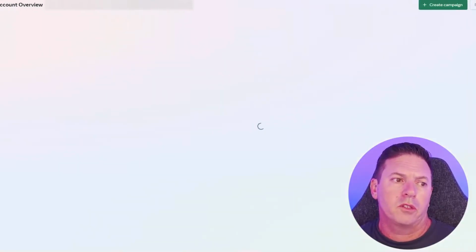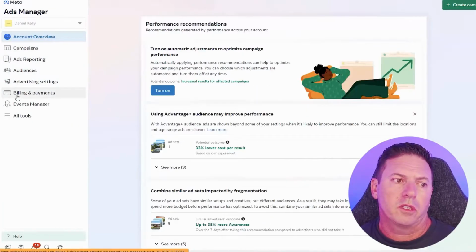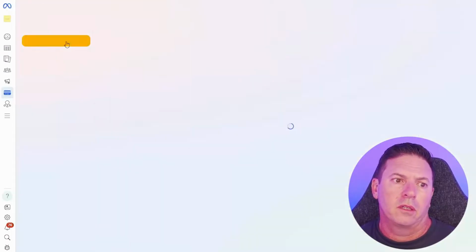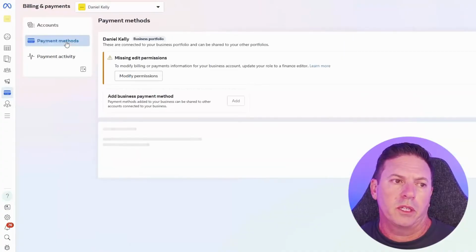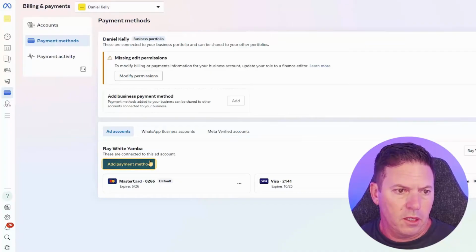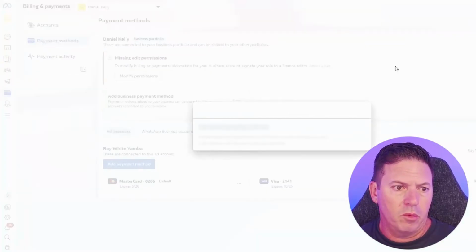You'll click on Open in Ads Manager. Over on the left-hand side, there is a function or an item called Billing and Payments. We will click on that. And this is where we find it. We click on Payment Methods. And within here, this is where we can adjust, add a payment method. What I will do is I will go in here and I will add a payment method.